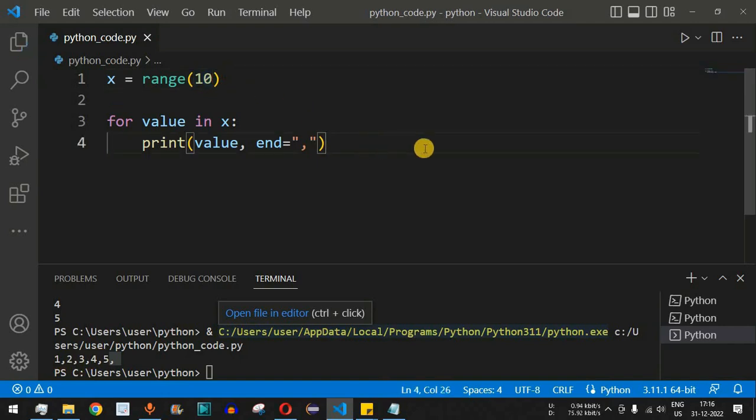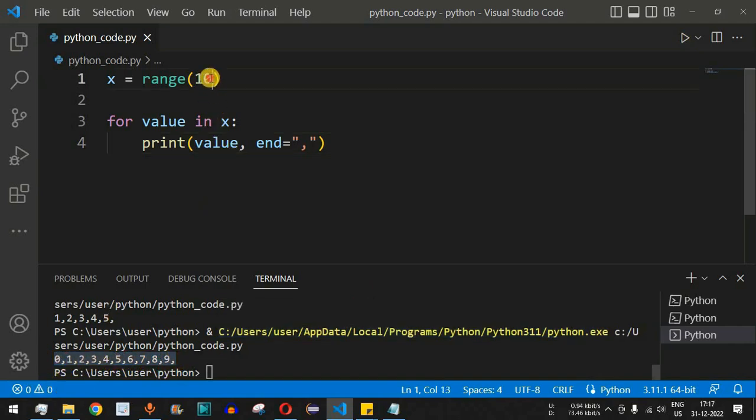So if we simply save this file and try running this code now, we will get these numbers, that is 0, 1, 2, 3, 4, 5, 6, 7, 8, 9. So 10 numbers are getting displayed over here. That's because we have provided 10 inside the range built-in method. What if we provide 20 over here? So 0 to 19 numbers will be displayed. So let me just save this file and try running this code now. So as you can see, 0 to 19 is getting displayed.